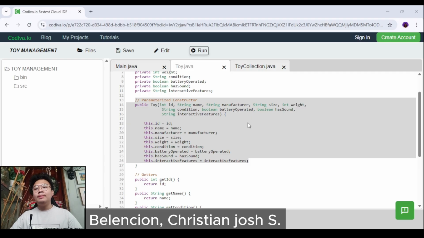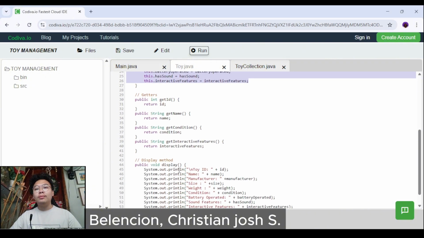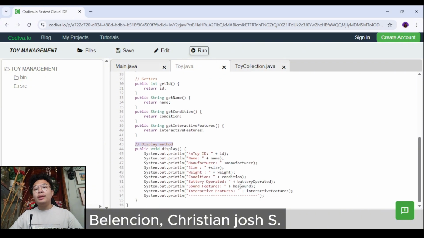Then it has one main method to call, display. So this one is called the display method. So when you call this method on a toy, it prints all 9 pieces of information in a neat, readable way with labels and a line separator at the end. So this is how the program shows the details of each toy when you choose to view them and to check them.